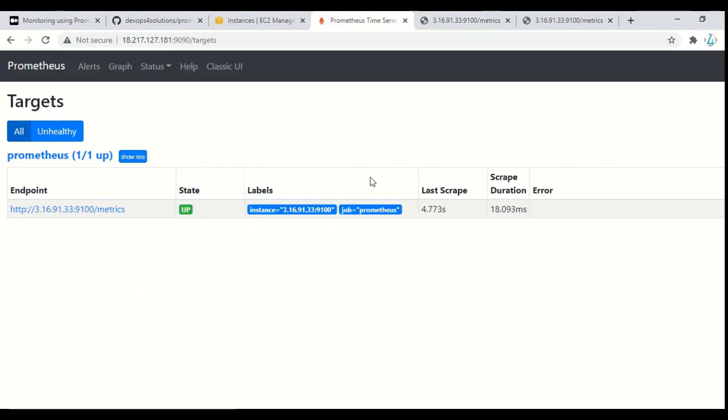So this is how you basically configure it. It is very simple. You just install Prometheus, you install node exporters, and you do the static configurations, and then you can see everything here, right?